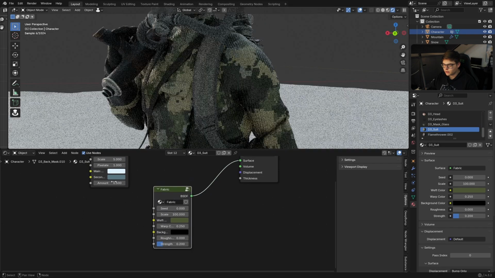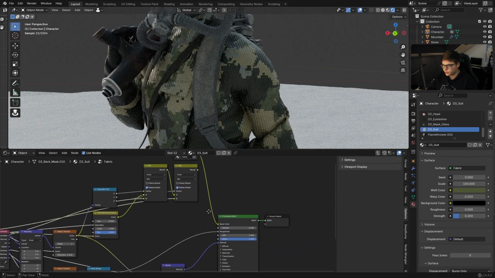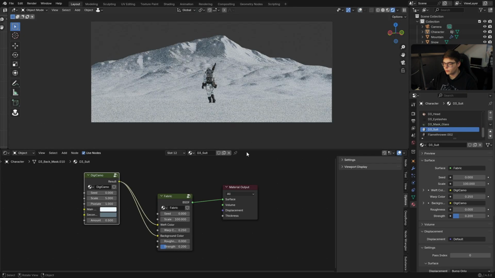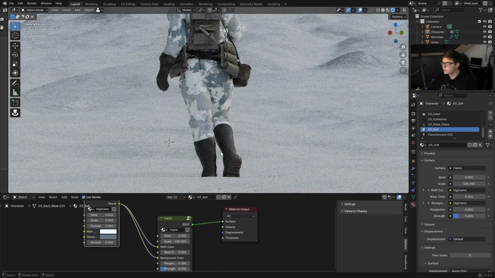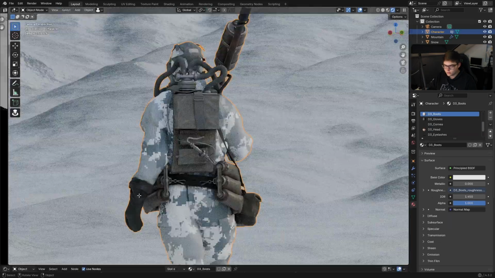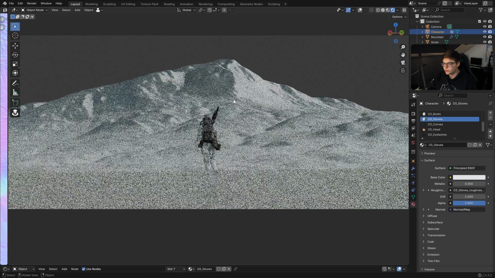And this apparently also has the digicamo already in it. It shouldn't be. And now our character is looking pretty snowy. He should blend in. That's the point. I feel like we should do the boots as well. Just make them white rubber, and the gloves as well. And I think that will be fine.